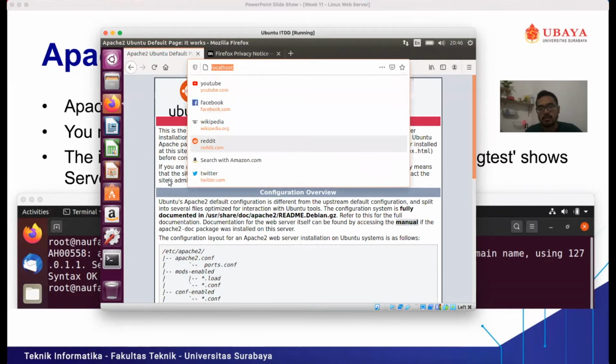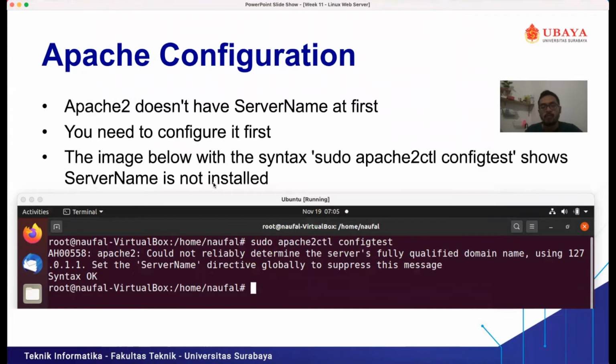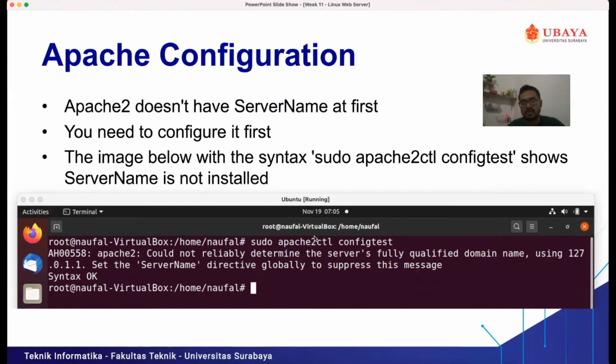So yeah, we can just follow the next instruction. We have to make a configuration into our Apache2. It means when we want to remote the web application from another computer, we have to make the configuration. So I mean, we will make our Ubuntu operating system a web server. So when another computer remotes our Ubuntu operating system, it can be remoted by another computer.